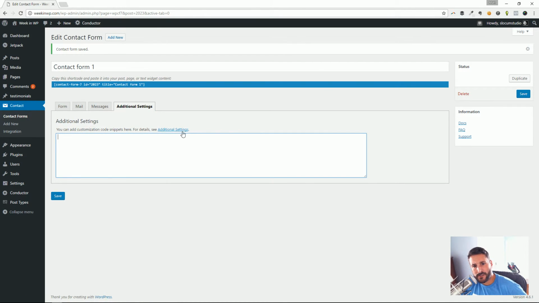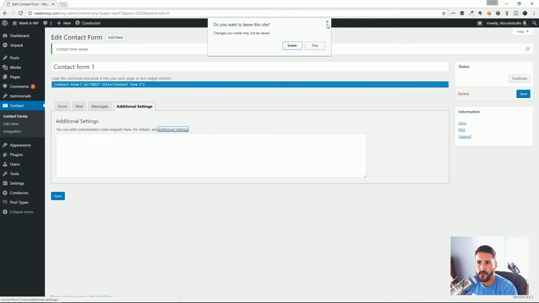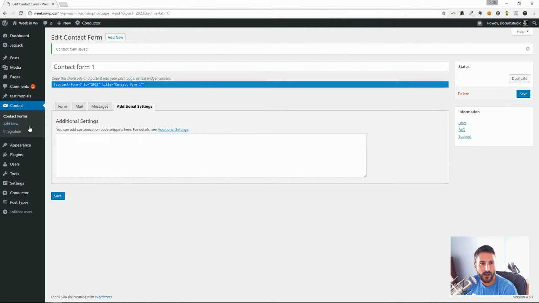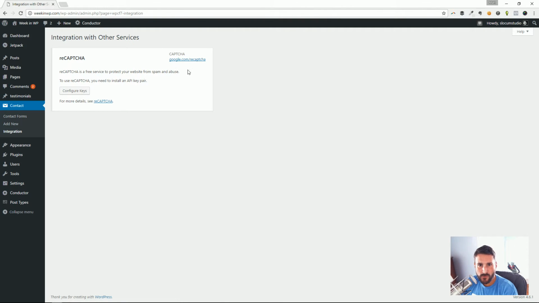Additional settings you can customize, and to see more, you can look at additional settings. I'm not going to look at that right now because I'm just trying to show you how to get this contact form up on your WordPress website. Integration: it integrates with other services like reCAPTCHA for protecting yourself against spam, which I highly recommend doing. So definitely take a look at that if you do use that.